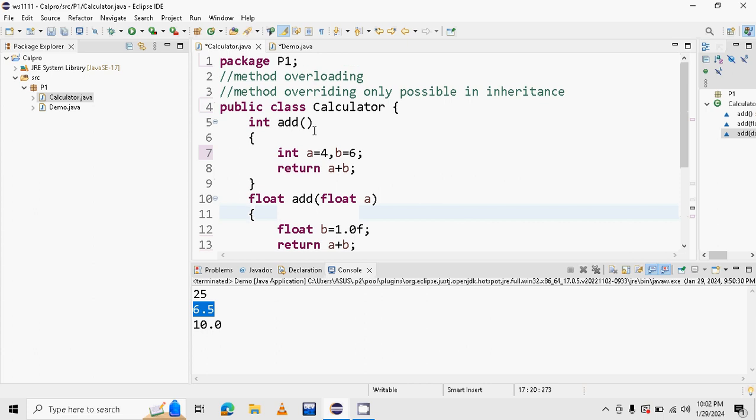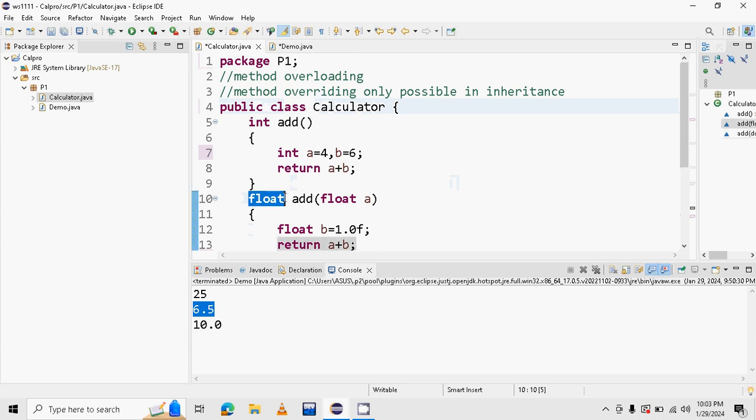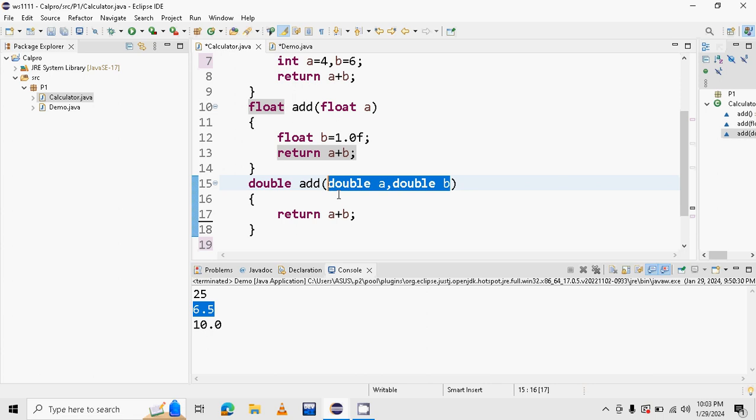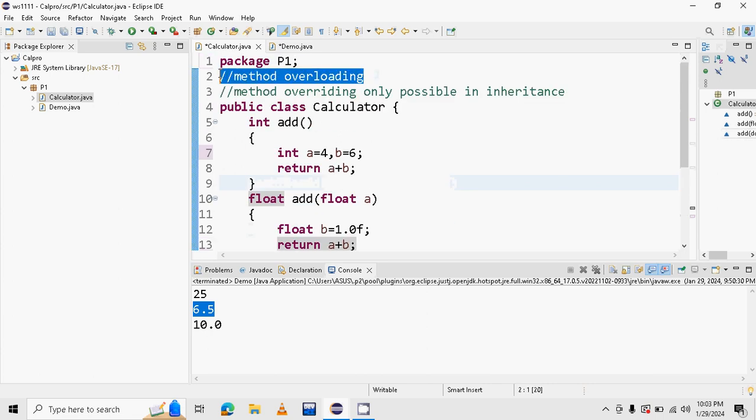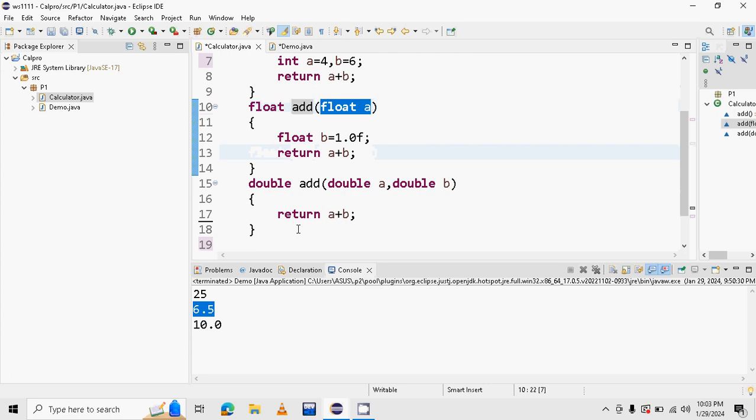Here you see that three method names are the same. The three method names are add only, but they differ in their return data type and they are differentiated using the number of parameters. Here 0 parameter, here 1 parameter, and here 2 parameters. This particular logic we can call method overloading. So there will be the same name of a method but a difference in the return type and the number of parameters.